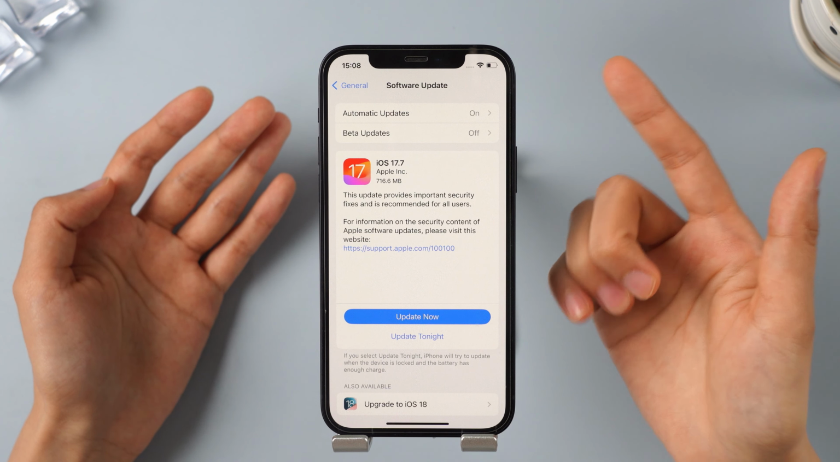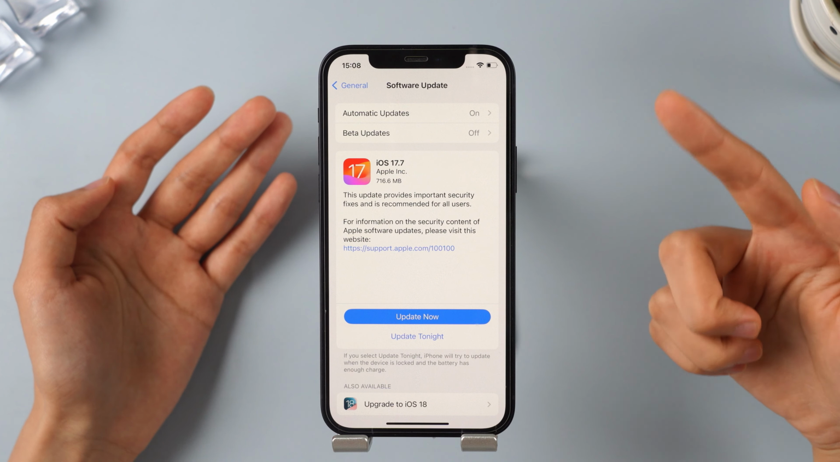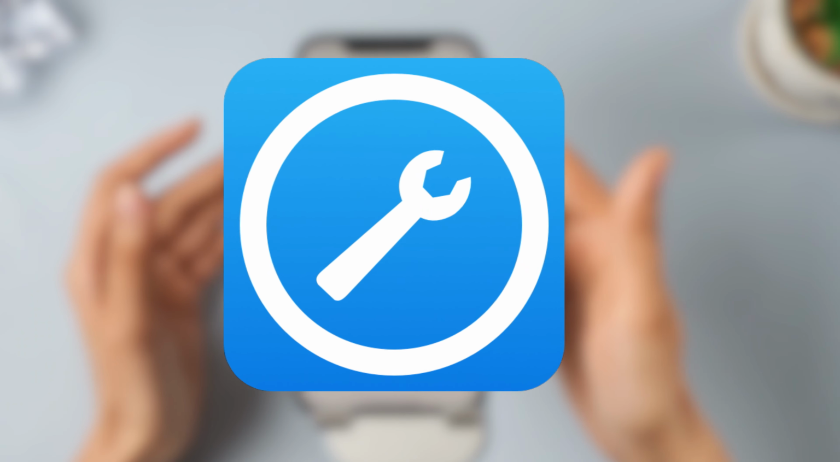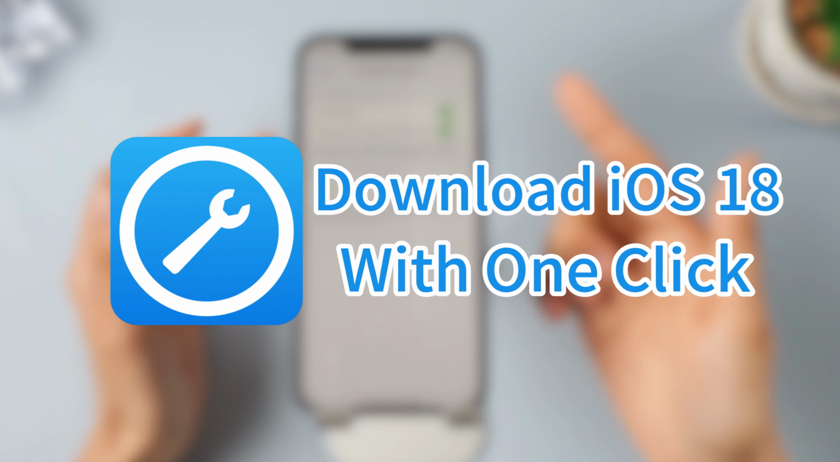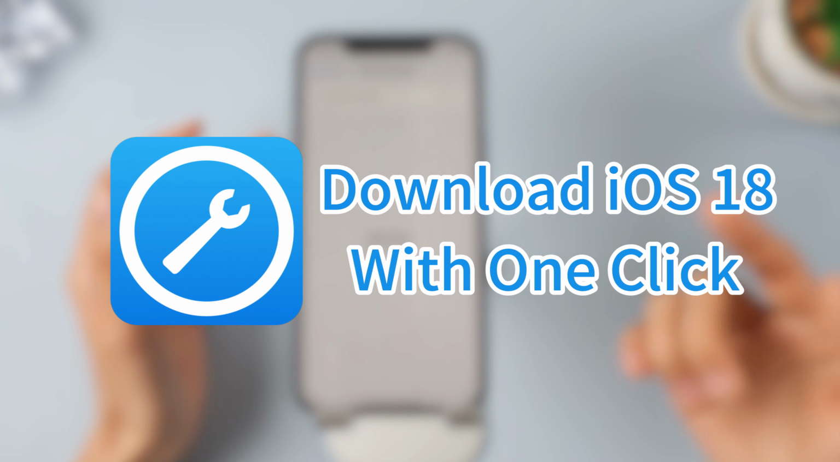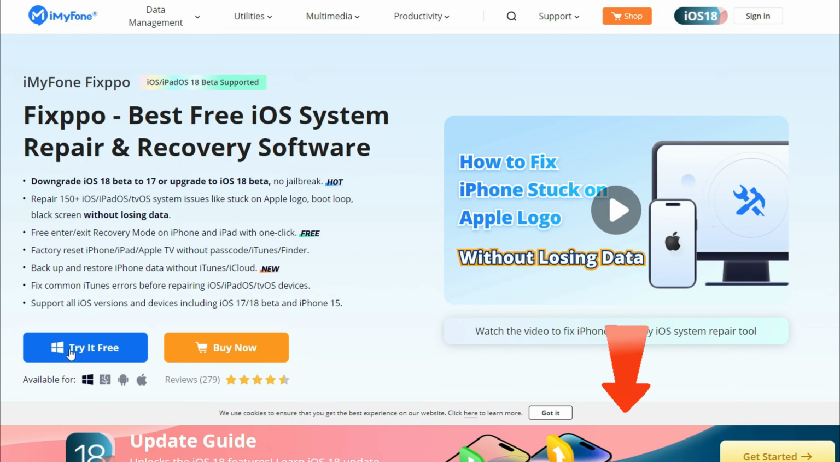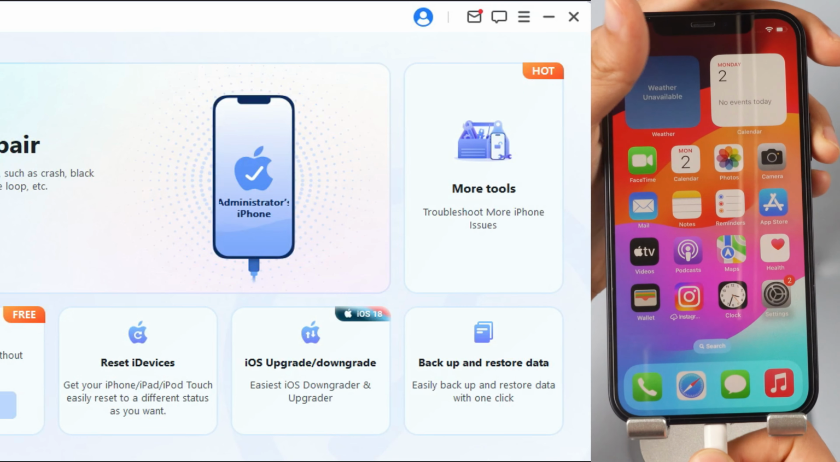If you still can't make it work after trying the above methods, don't worry. You can give the second method a shot by using a third-party tool, iMyFone Fixppo, to download iOS 18 with just one click. Step 1. Download Fixppo from description below. Launch it and connect your iPhone to the computer.